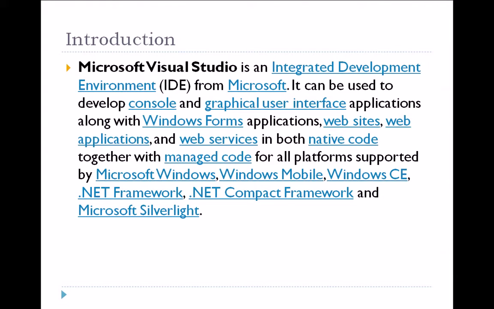Microsoft Visual Studio is like an integrated environment. It's an IDE. Basically, the languages and tools which are present in it are not essentially part of the IDE. The Visual Studio IDE can be taken and you can create your own language and embed it into the IDE. It can be used to develop console applications or GUI applications, which is also graphical user interface, along with Windows Forms, websites, web applications, and web services, and both native code together with managed code for all platforms supported.